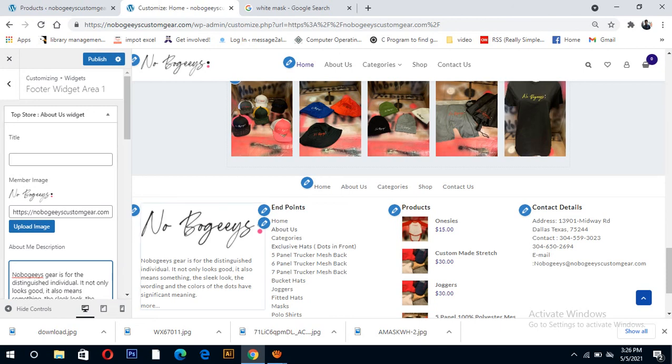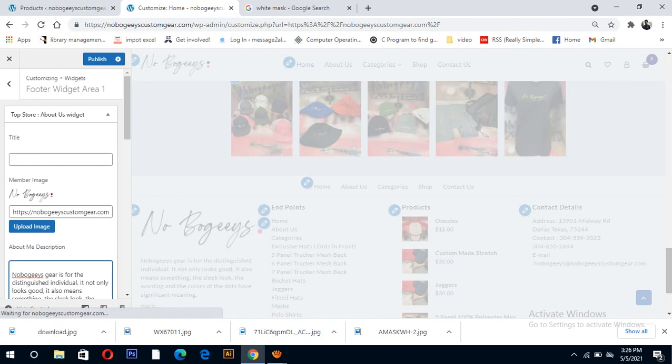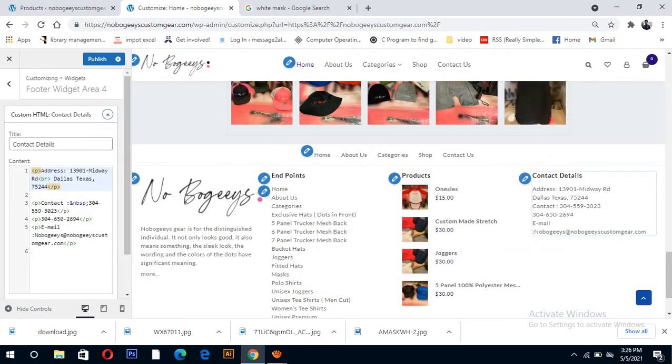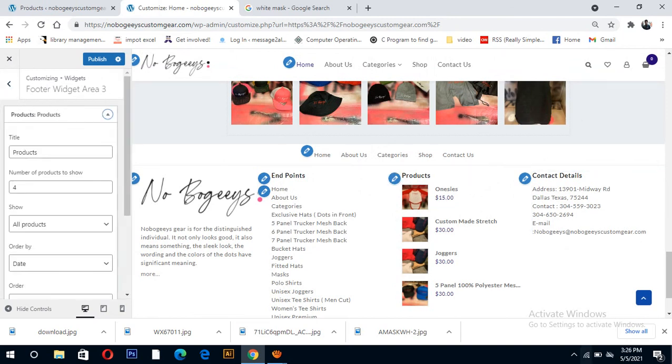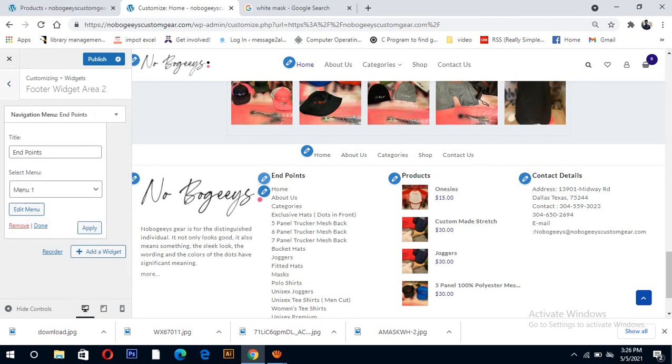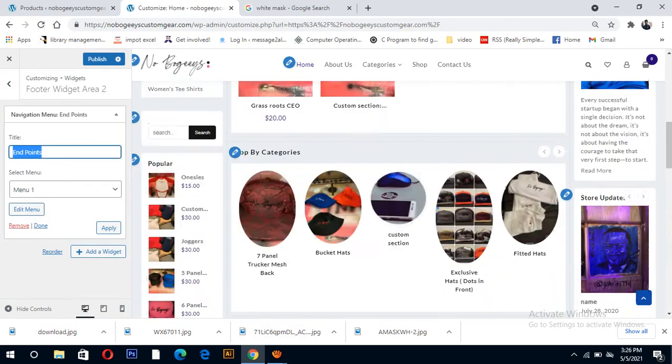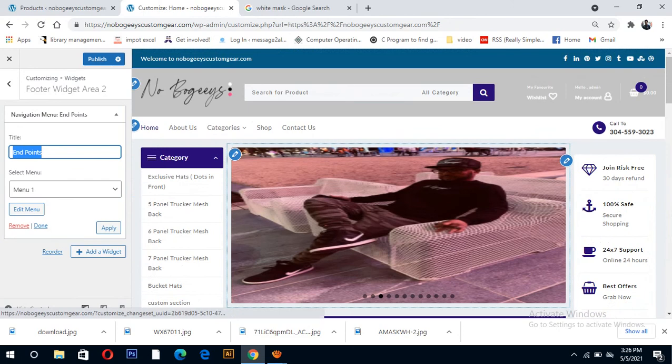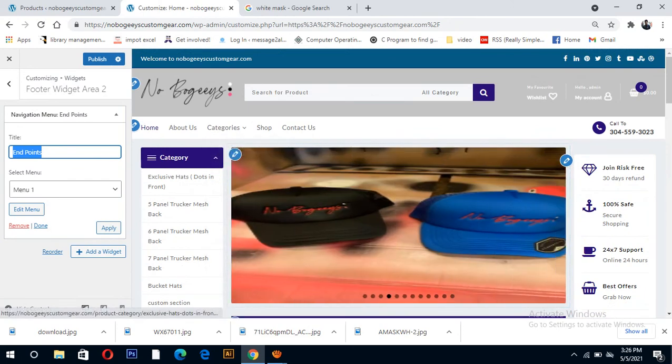Change it, and you can see this option and contact information. You can click contact and you get this option, and you can change it. Anything you can change anyway. Okay, I hope you can understand.